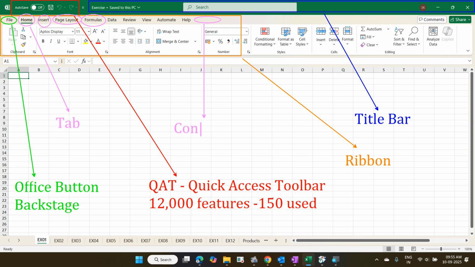contextual tab. What is meant by contextual tab? Based on the content, the tab will change. When you insert a chart, you will get a different tab. When you insert a pivot, you will get a different tab. But all the other tabs are fixed, while this tab will change based on the content. That's why it's called a contextual tab.